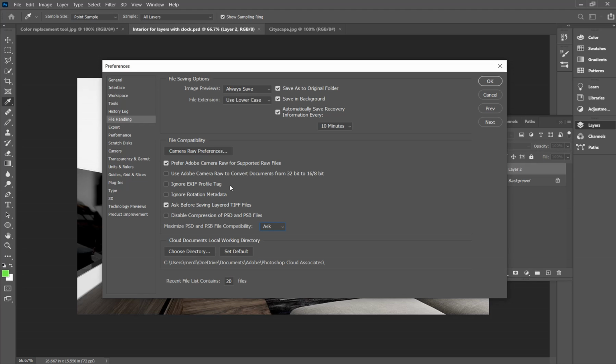What it does is it increases the file size, and it makes it a really massive file that isn't necessary unless you're going to take it into another application like Lightroom. So I have it set to ask in case I'm working on something that I want to take into Lightroom, but the majority of the time I'm going to say no because I'm not taking any of these files into Lightroom to do anything else with them.